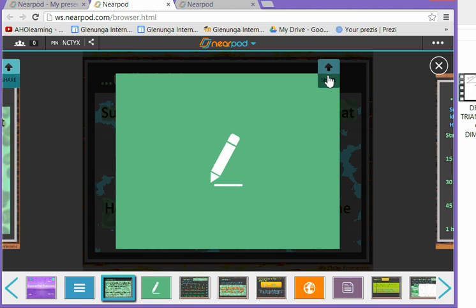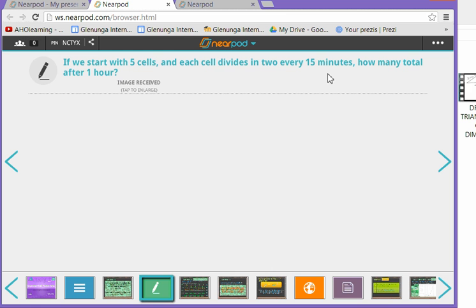So he is sharing this because he has already asked them a question. This is the question: if we start with 5 cells and each cell divides in 2 every 15 minutes, how many total will we have after 1 hour? And he expects them to answer. And when the students answer, we will say in the classroom or in the workshop what will happen.